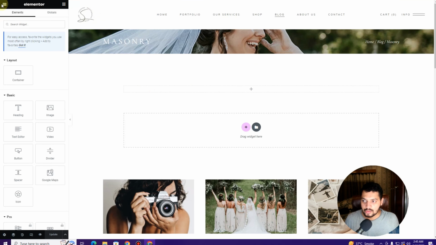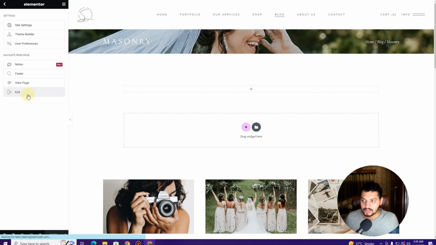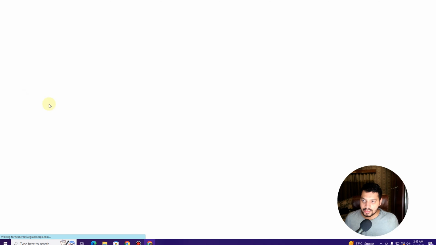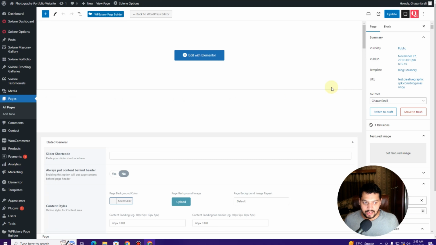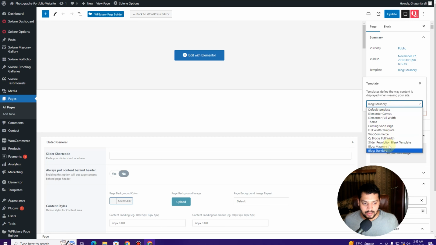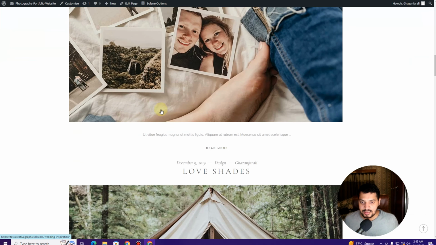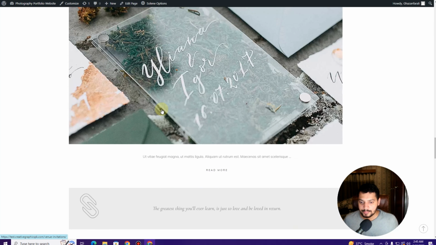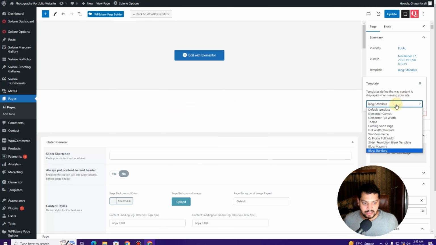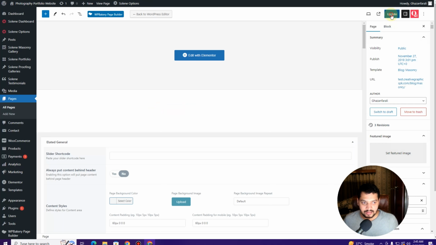So we'll have to actually go back to our page. So click on exit here so that you can get back to your page. So here you can see we are back to our page, and here under the template you can see we have blog masonry. If you want to choose blog standard, you can choose the blog standard here, and then if you click update, this will get updated. And now if you see your blog page in a new tab, you can see this is how the blog simple page looks.